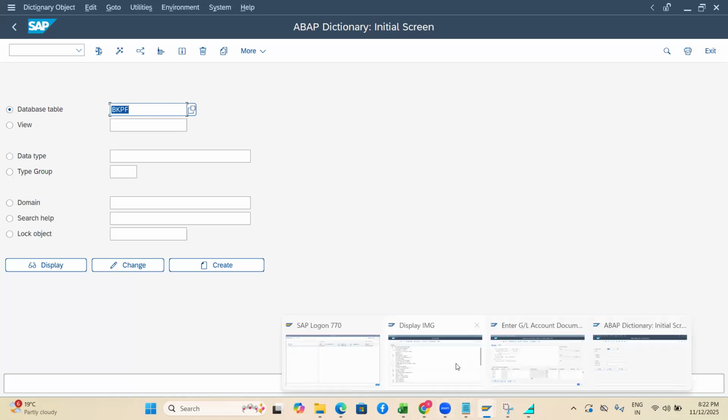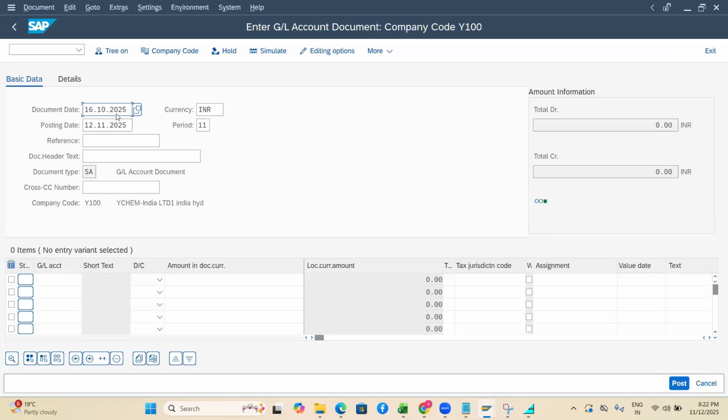Here, see my presentation layer. Whenever you see this screen, header data is here in the document. Whatever screen is there, this is my header data. The line items are below; this data is called the line items.